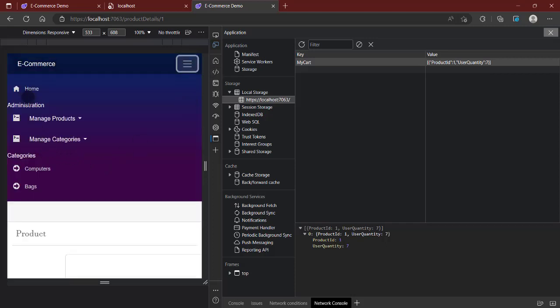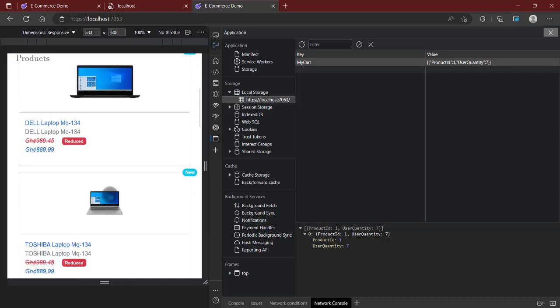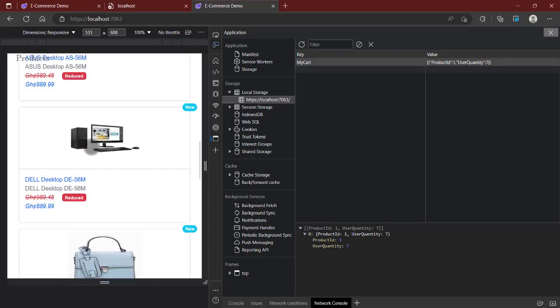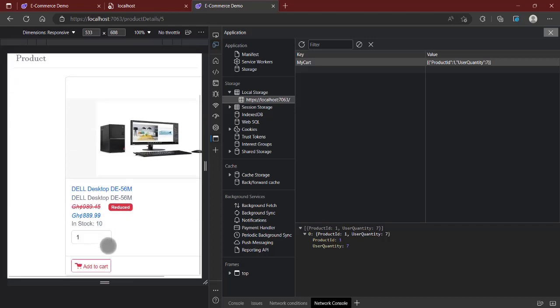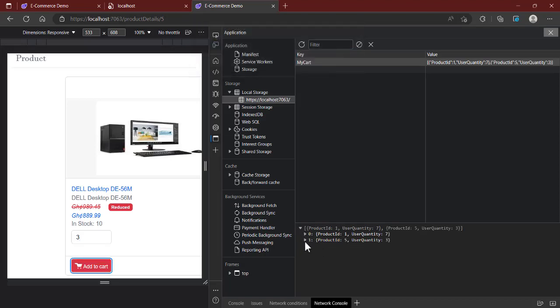So let's go to home. Let's add this computer too. Now we are buying 3 as well, so let's add to cart. Done, and we see 2 added here. So user product ID is 5, quantity is 3.